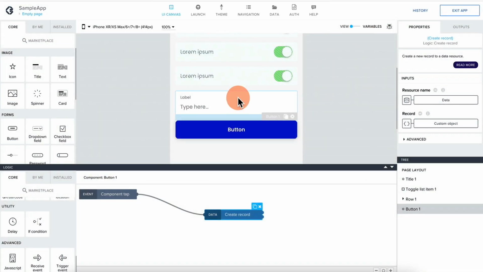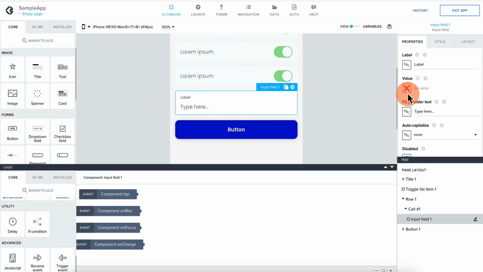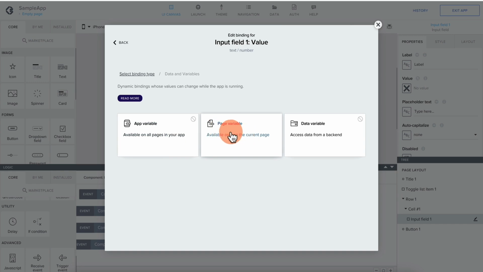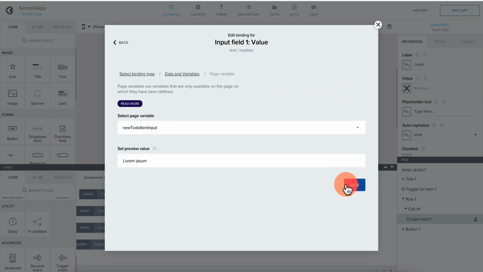But before I can do that, I need to bind it, right? I'm going to go in here and say the value is now bound to that variable. I can go to page variable. Now it's bound to that variable.